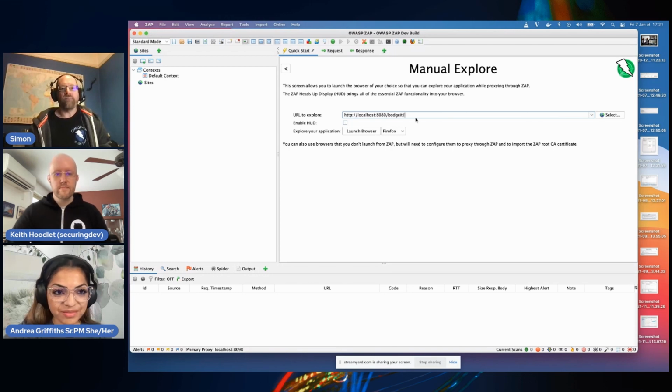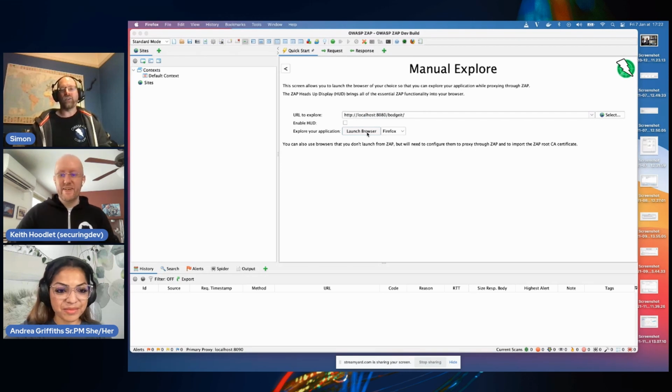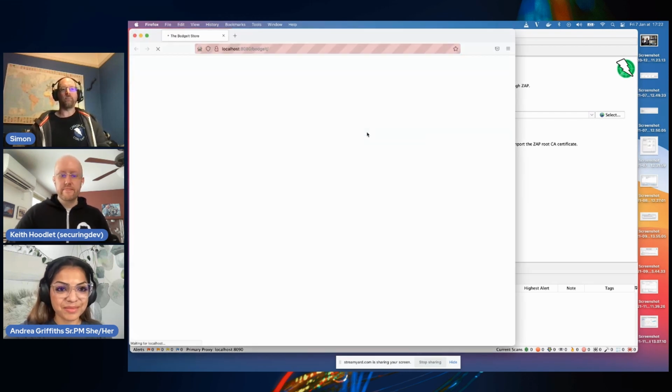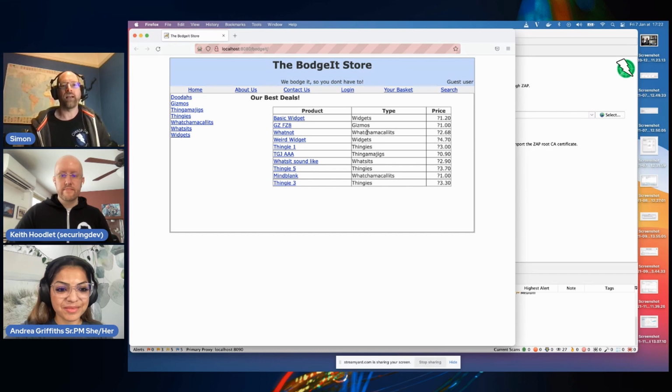I'm going to use a very simple vulnerable app called Budget, which I actually wrote back in the day when I was telling people about the OWASP Top 10. It's very simple, but it's a good one to show off because there are some simple features and simple things we can play around with.